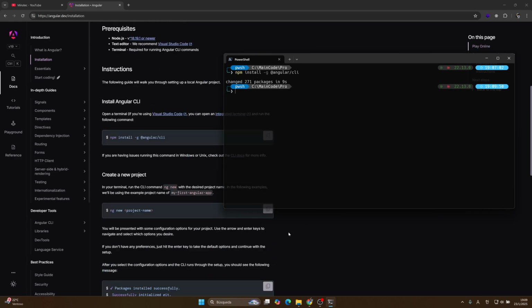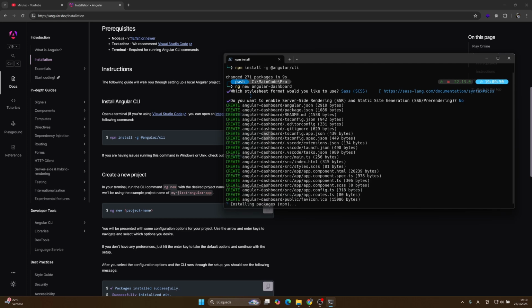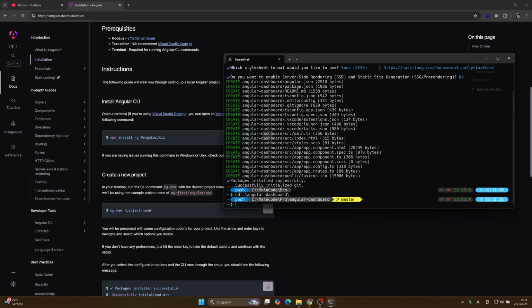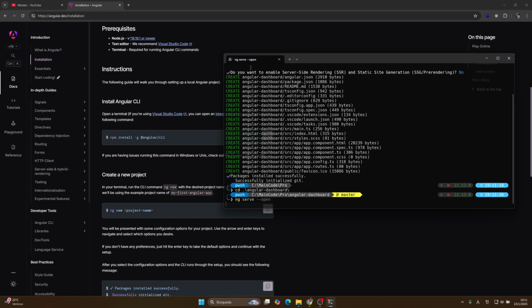Alright, so the second step is to copy this to create a new project. I will call it Angular dashboard. Okay, here we will select the SASS option and static site generation. I select no. Alright, so let's go to the project Angular dashboard, and then you put in here ng serve --open. So let's run our project.